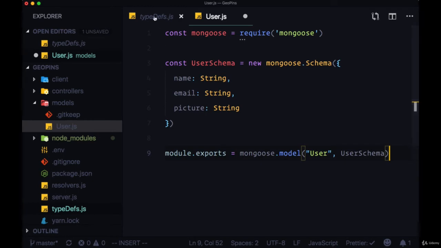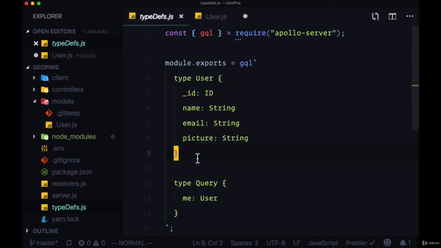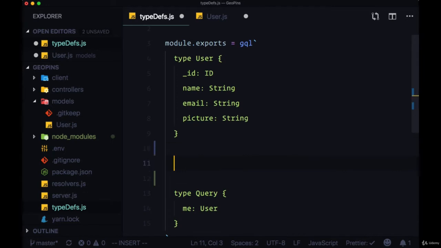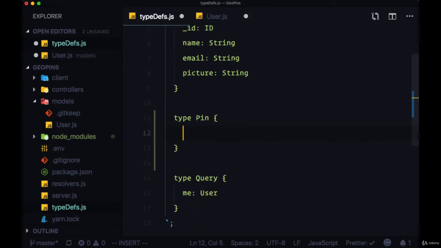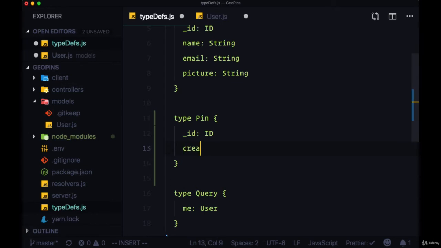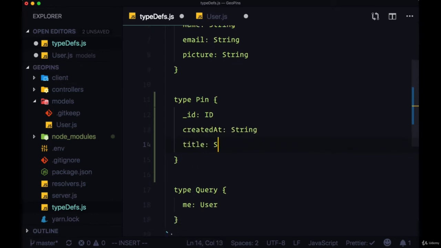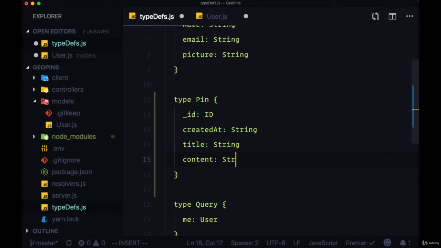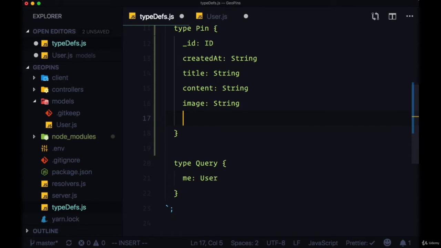And as I mentioned earlier, we also have some pin data that we'll be adding to our application. So within typedefs, we'll add a new Pin object type. Each pin is going to have an underscore ID field of type ID, a createdAt field of type String for when it was created, a title field of type String, a content field of type String, an image field of type String, which will just be a URL, the latitude of the pin, and this will be a decimal value.